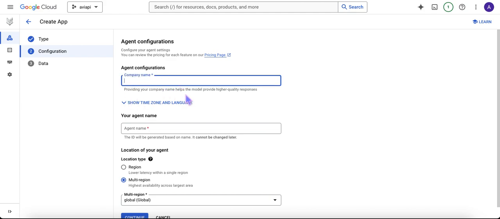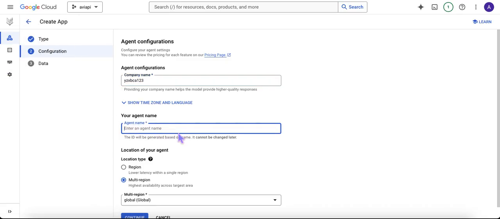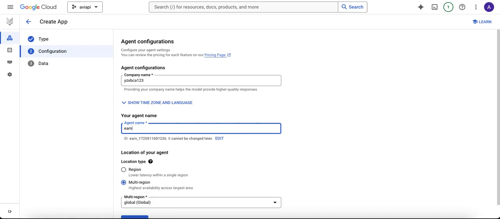It's asking, this is my own personal account. I'm not doing this on behalf of any company. This is me personally doing all these things. And so, I'm just going to come up with some name here. 1, 2, 3, company name, our agent name. So this is the bot name, agent name. What are we going to call it? I don't know, earnings script bot.